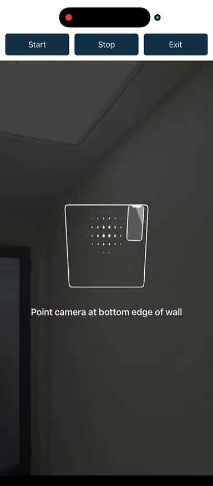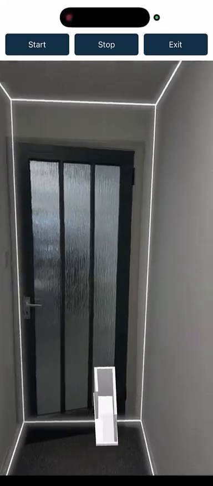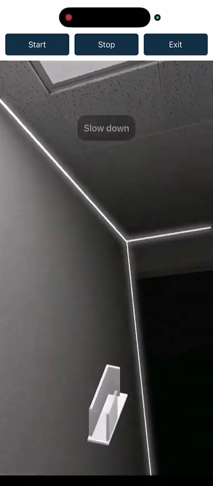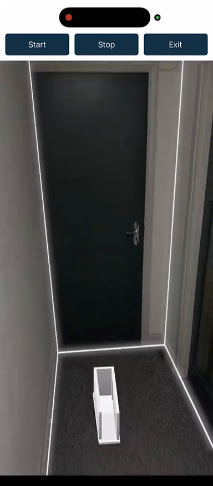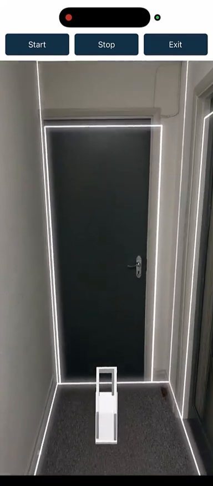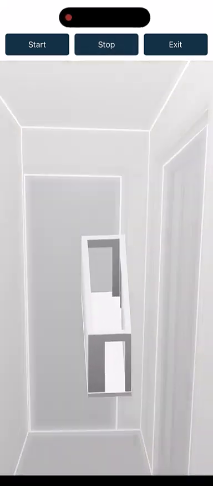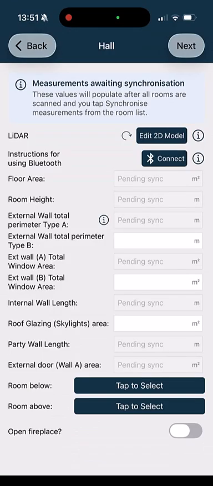We've got the hallway here, and we're capturing the walls, the doors, and any of the building features that are important for picking up the dimensions. In a second, we'll be able to identify if there are any radiators in there as well and specify the size of them. So we're just looking at the 3D preview.